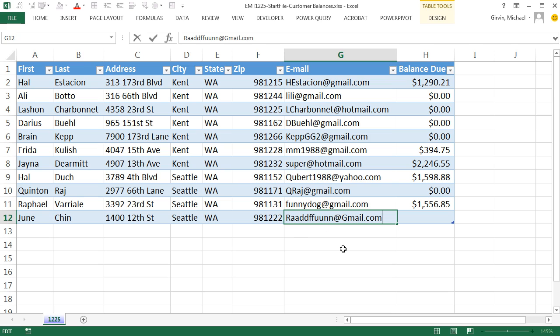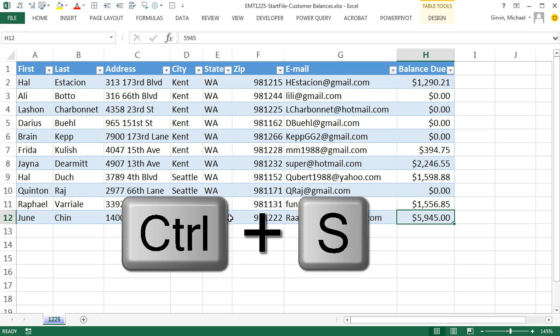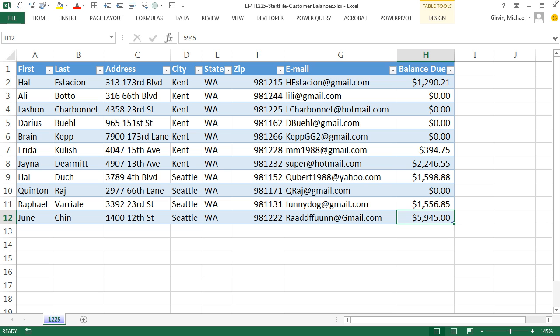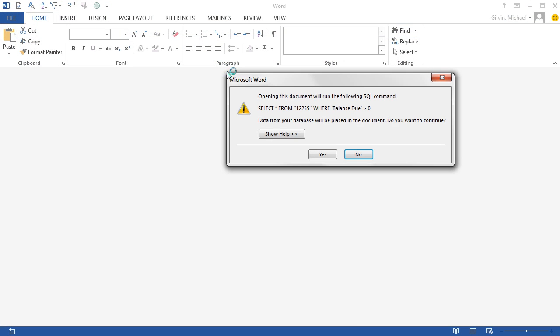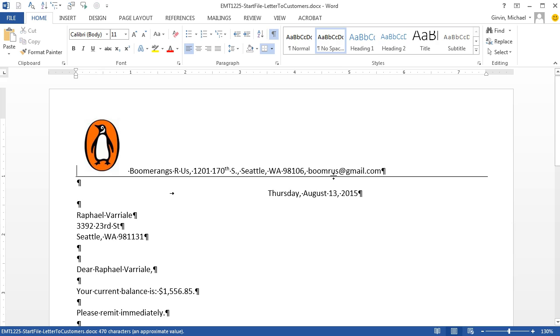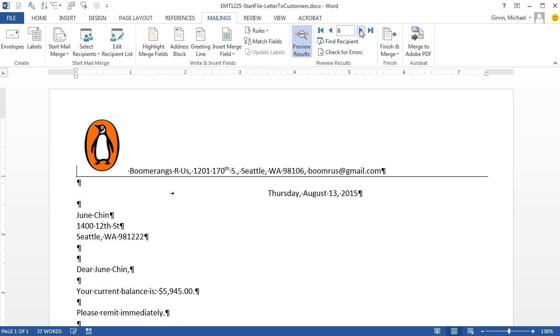I have my email and Tab, and the balance is $5,945. Control-Enter. Now that's a new record, Control-S. There's 6 of them here. So when I close this after saving it and run my mail merge, double clicking that Word document, clicking the yes, when I come up to my Mailings and Preview, you got to be kidding me. There's the 6-1 June. So that's pretty amazing, using Excel and Word to do mail merge.